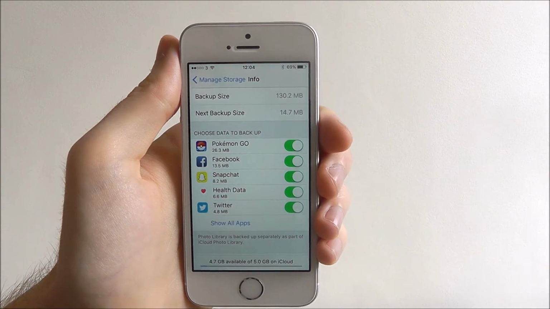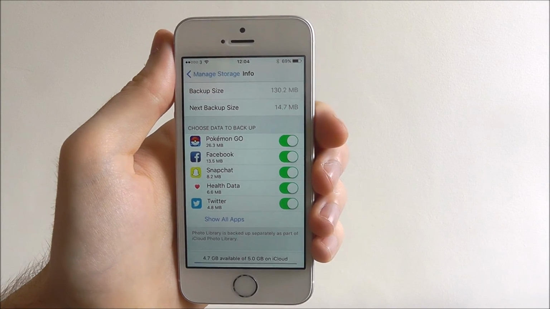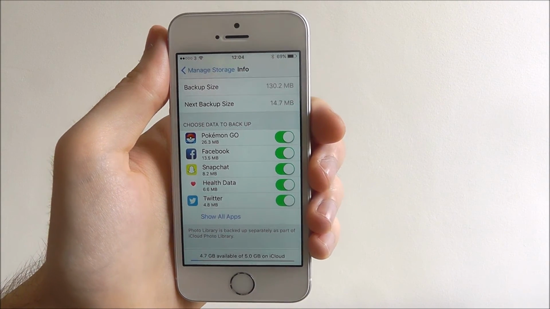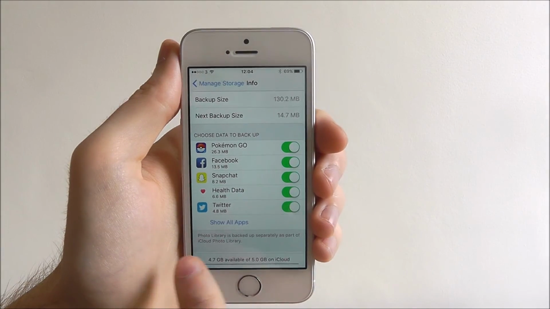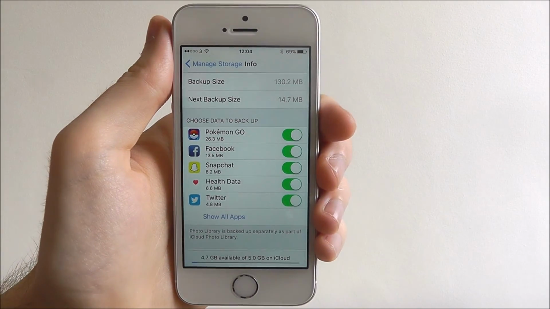It's worth playing around with, as you can be surprised at how much memory you can actually save. At the bottom, you can also then see an overview of how much storage you've got left.